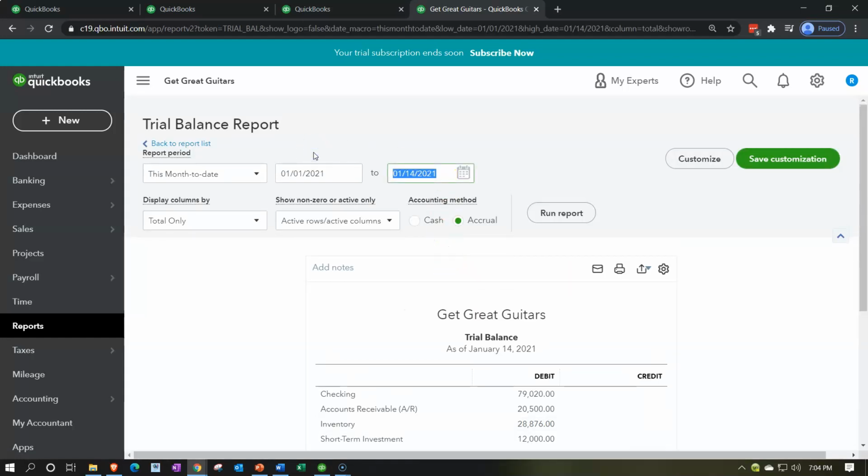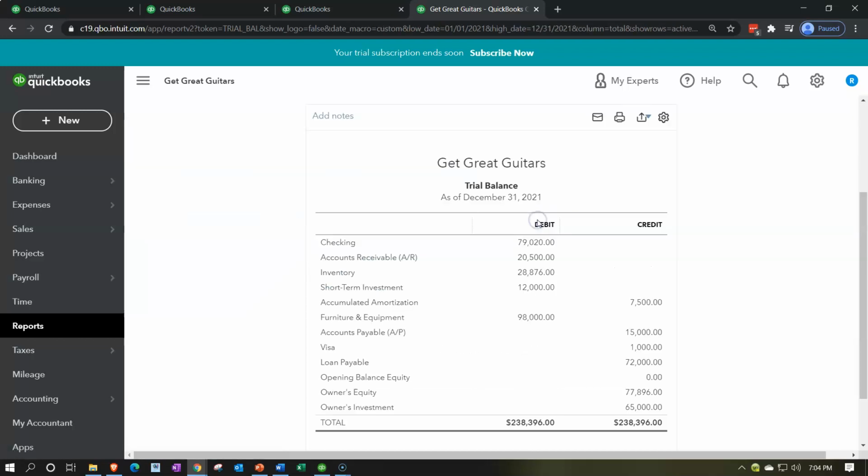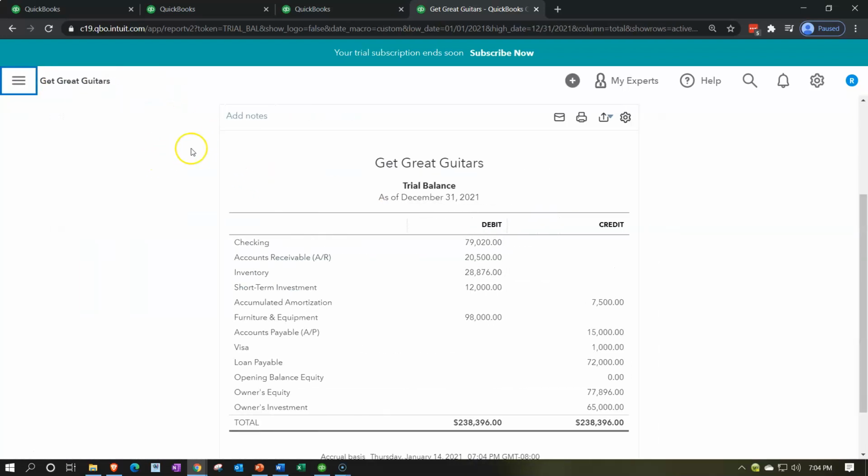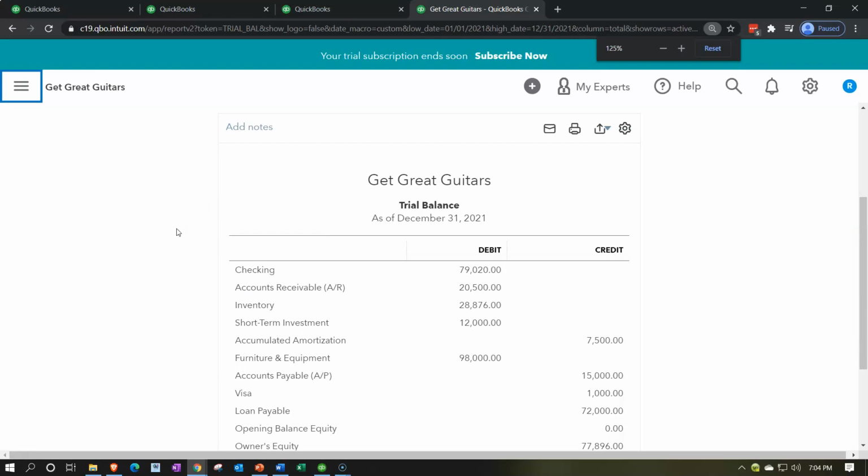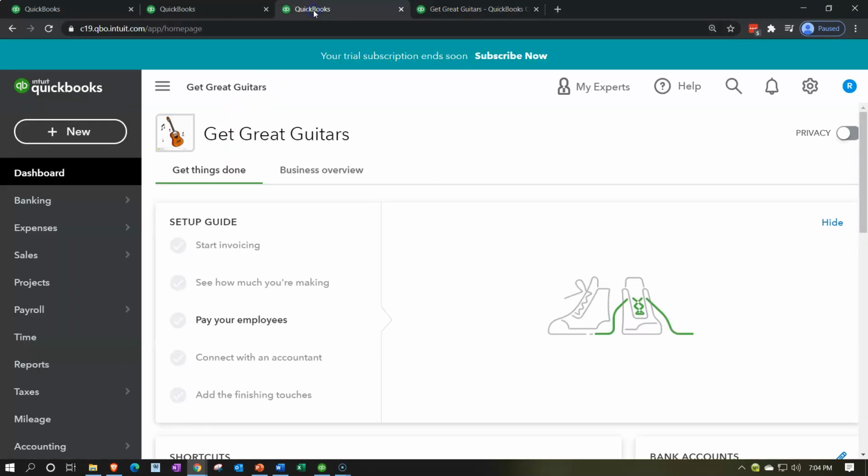Range change, end date, oh no, I'm on 12/31/21 on the range change. And then we'll run that report, close up the old hamburger, and let's scroll up just a bit. We'll go up to that 125. And then I'm going to go to the next tab.